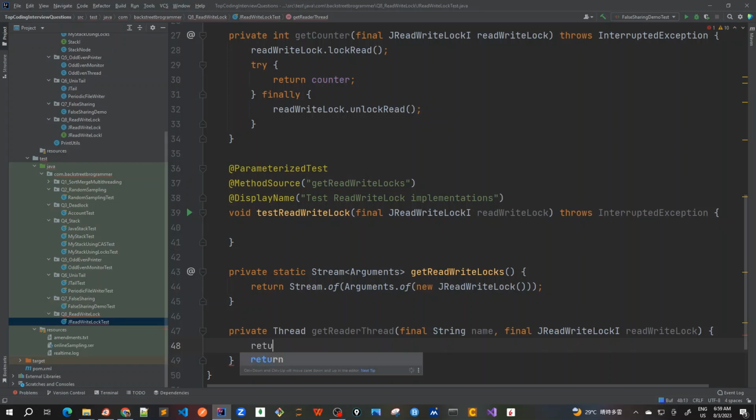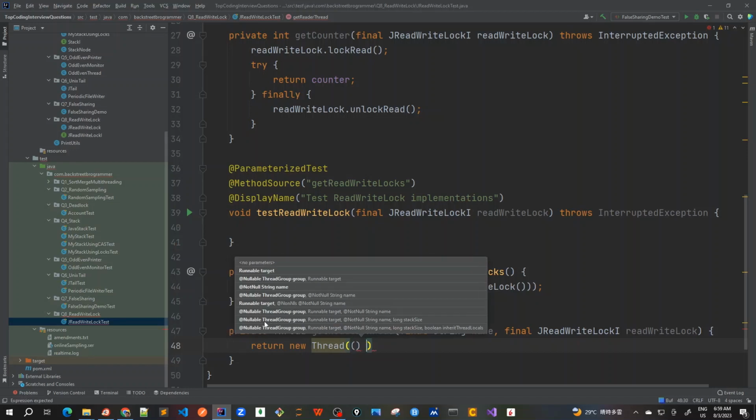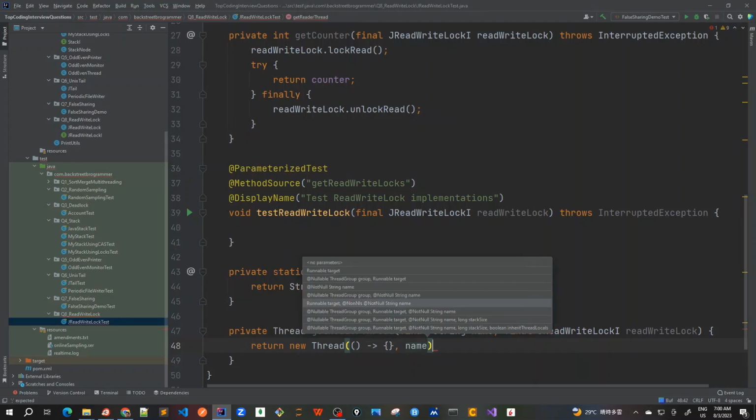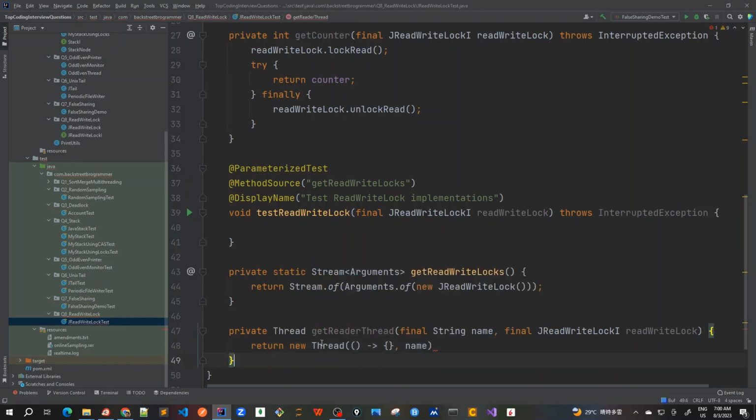Now let me return a new thread. I will just pass a lambda here, and inside this, I'll create this runnable object like this. Okay, and also I will give a name, the thread name. So I'm using this constructor where we are going to use this new thread. This is the runnable lambda, and this is the name of the thread that we are passing as an argument here. Okay, so this is all about it, and we close this.